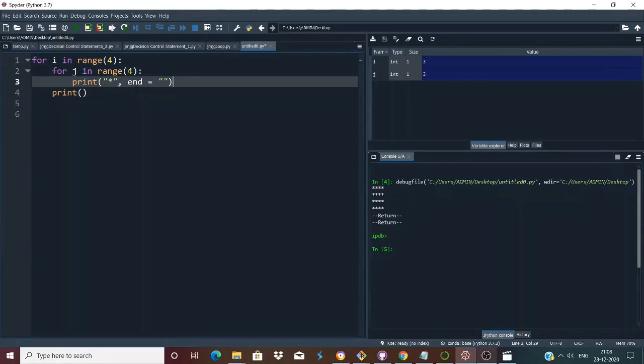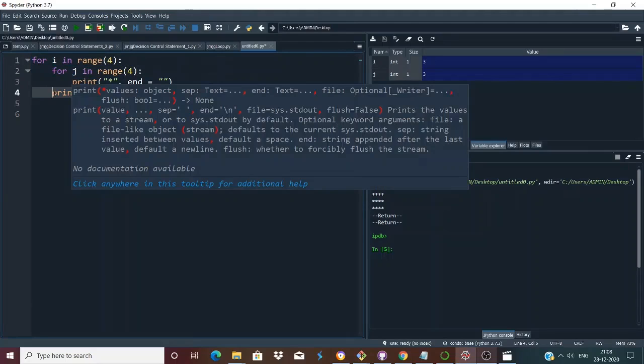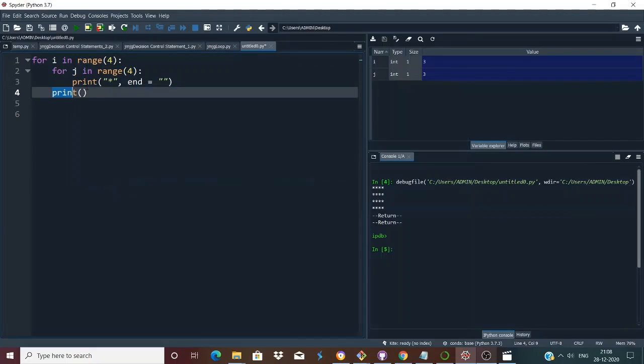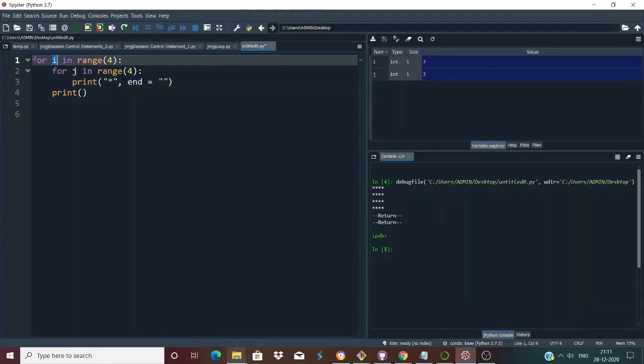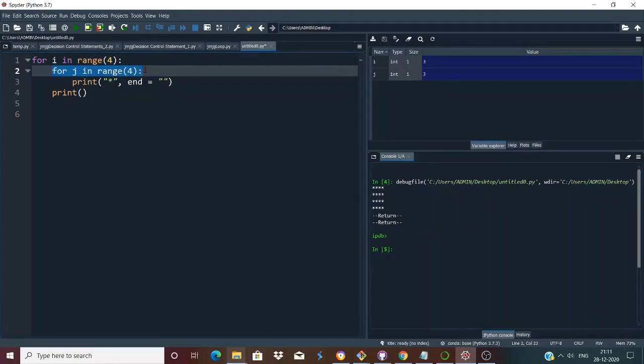Okay, in this example, what were the roles of the outer loop and the inner loop? The outer loop helped you to move from one row to another row by printing a new line character in each iteration. And what did the inner loop do? The inner loop helped you to print the stars side by side in a single row. So we can say that the outer loop was representing the rows, whereas the inner loop was representing the columns or the stars.